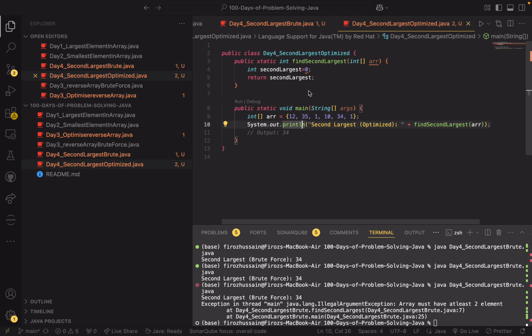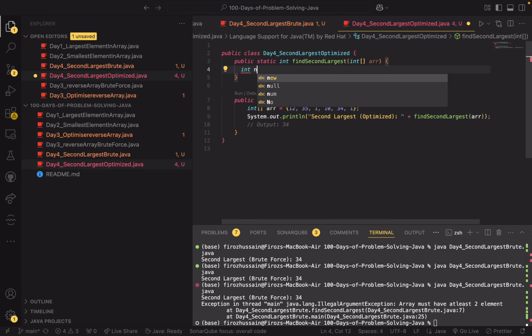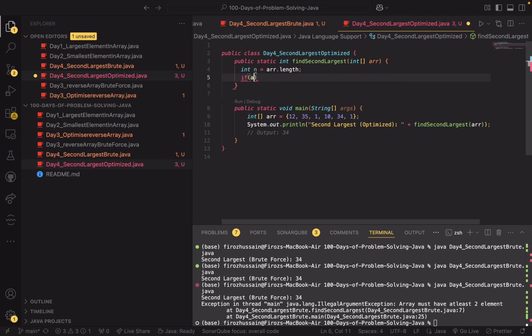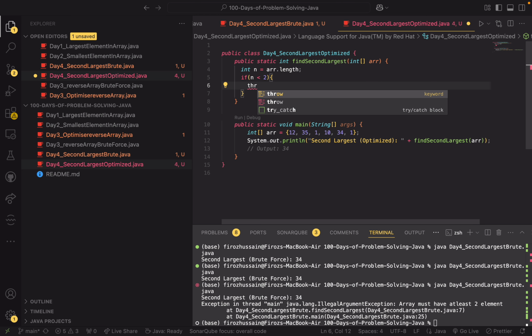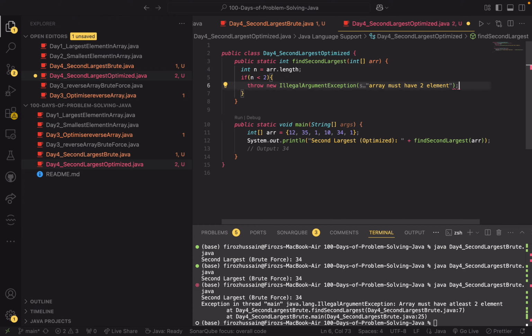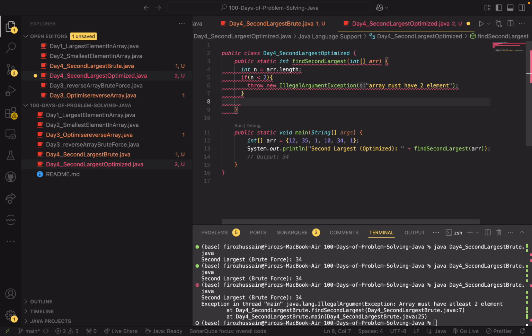Here we can also check the length of that array. If the length is less than or equal to 2, we can throw an IllegalArgumentException, meaning the array must have at least 2 elements. Only then can we predict whether it has a second largest or not. It should be greater than 2, right? So we are checking the edge case.